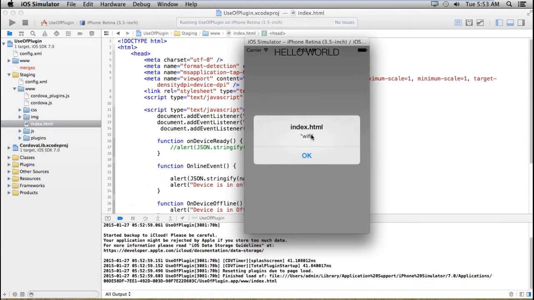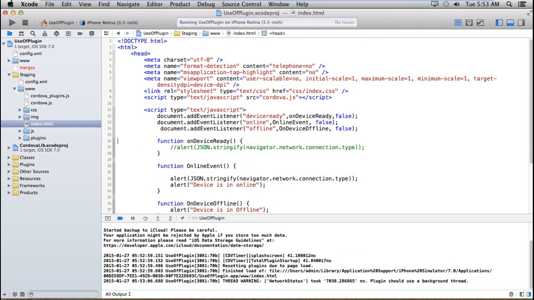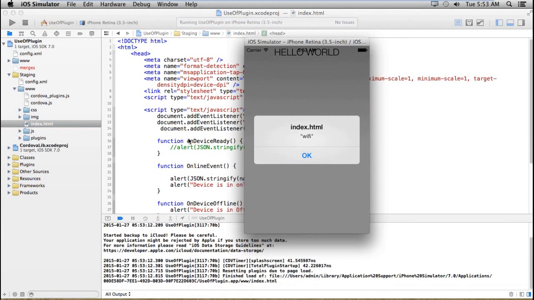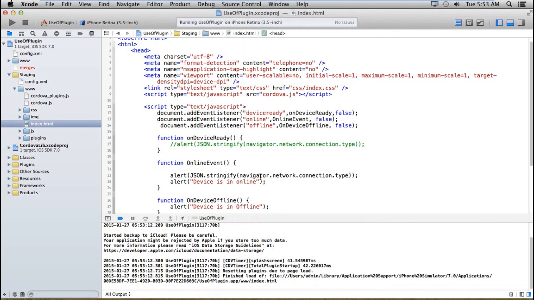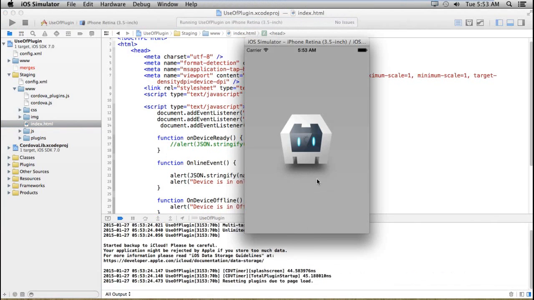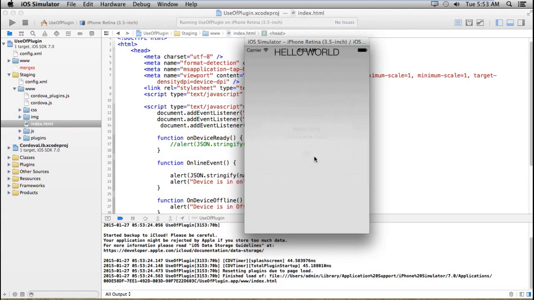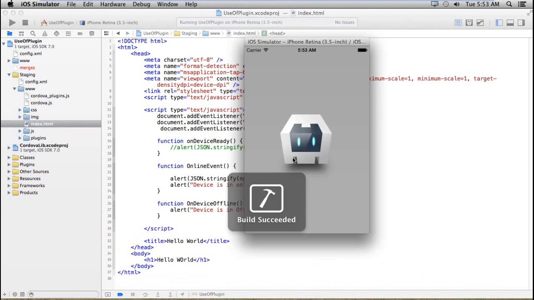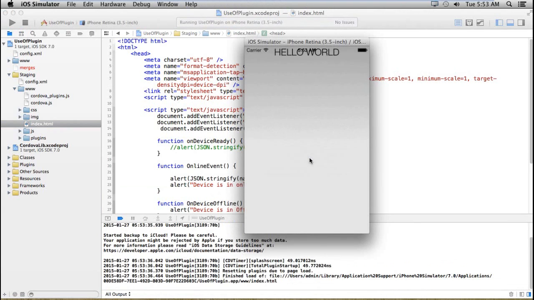There are lots of different plugins available, just go to Google and add one, because here you will get the none option if your emulator or your system is not connected with the internet. Let me change the type and let's check this. Okay, still I'm getting Wi-Fi, and this is wrong because I'm not connected with the internet, and the online event is also firing. So there is something wrong with this plugin.